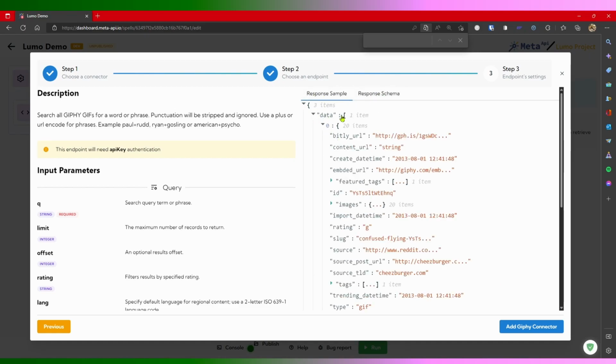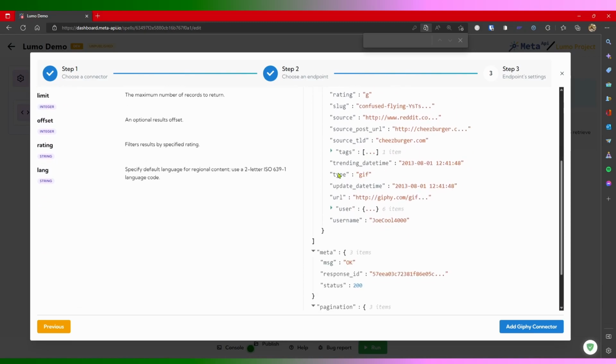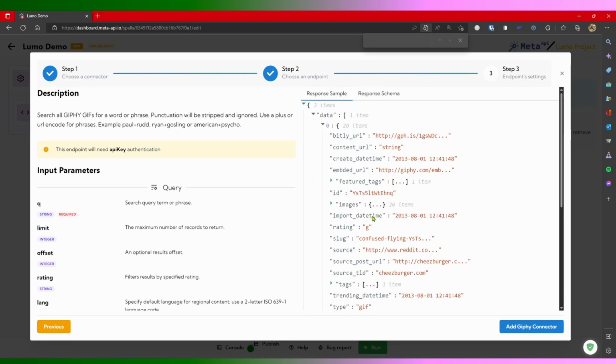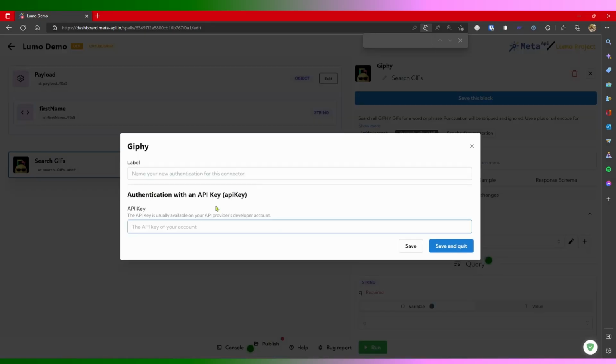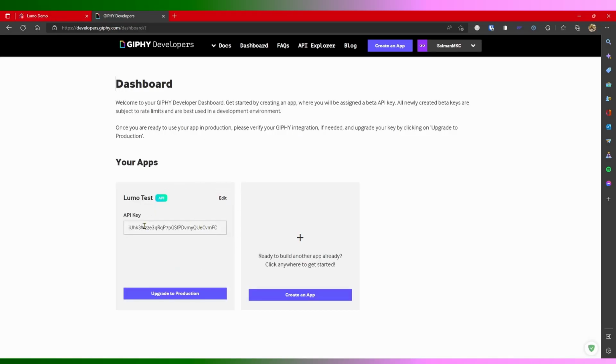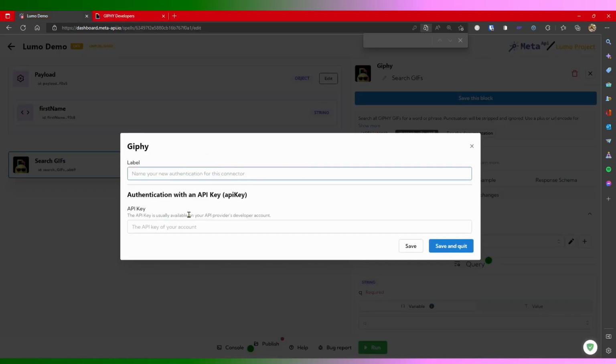So you have data, which is an array with items in here, right? So in this case, could have different images based on the limit, it seems, right? And there's the response schema. And so yeah, let's go ahead and add this. And then yeah, you can add your authentications. And so for this, I've gone ahead and got an app set up in Giphy, and then I just use the API key and the name here.